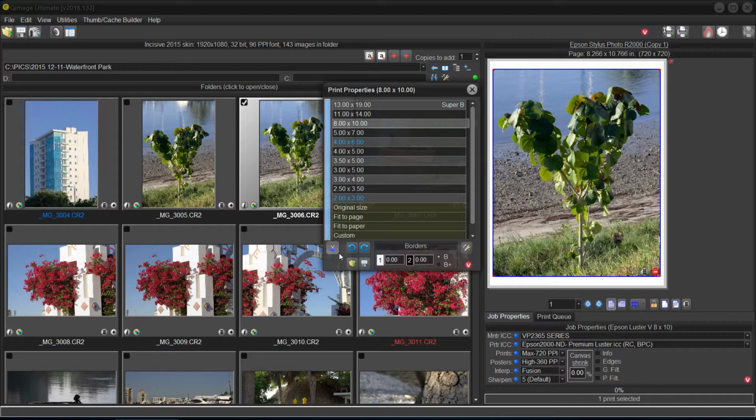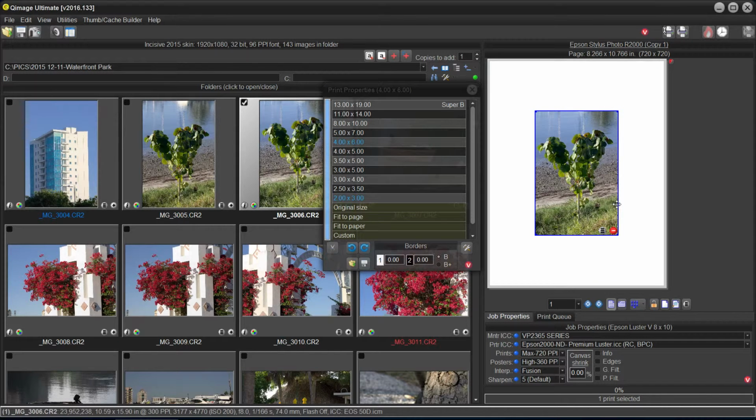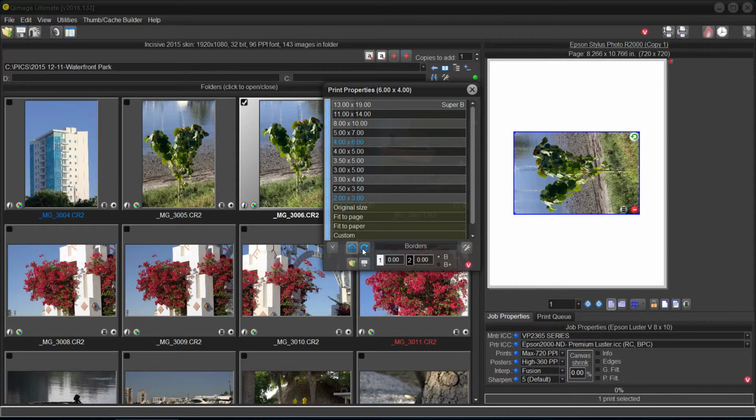Okay, the next thing we're going to do is rotate. Okay, for the purpose of showing you the rotate, I placed the 4 by 6 print on an 8 by 10 page so it's got room to rotate. Okay, now here's the deal. If I press this one, it's going to go left. Press this one, it's going to go right. Makes sense, no problem there.